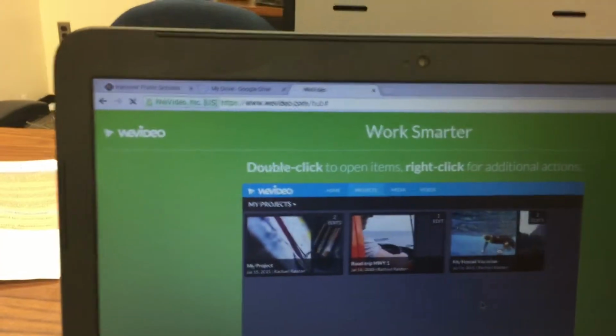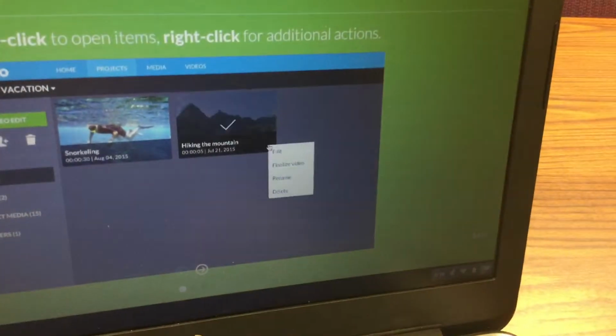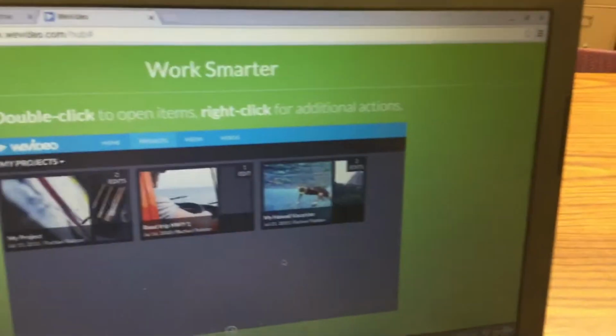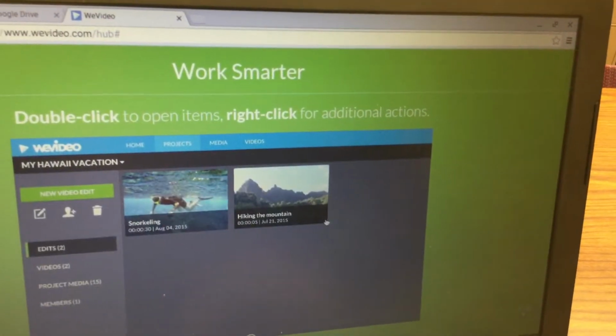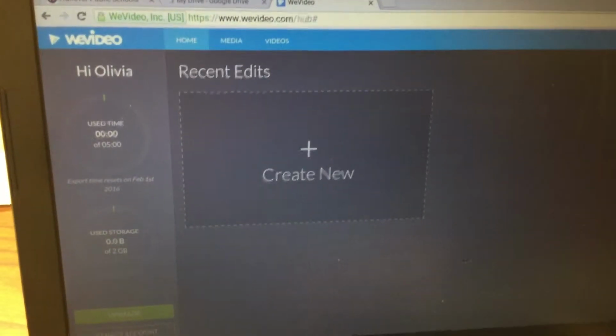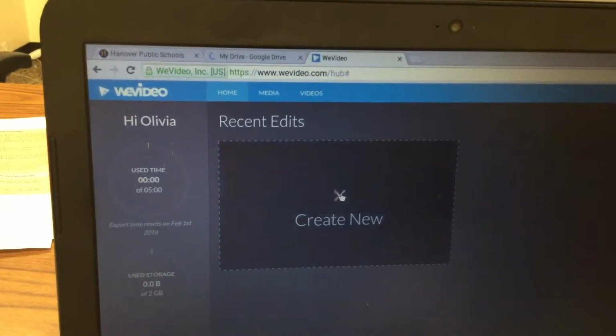It's just going to take a moment to load. Okay, and if this screen comes up, click on Skip in the bottom right corner. Then you're going to click on Create New.